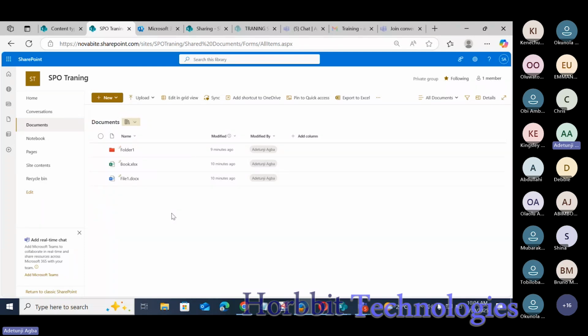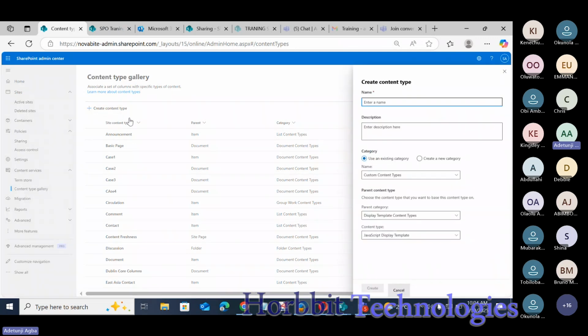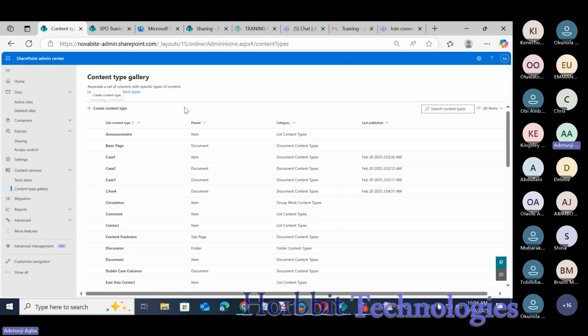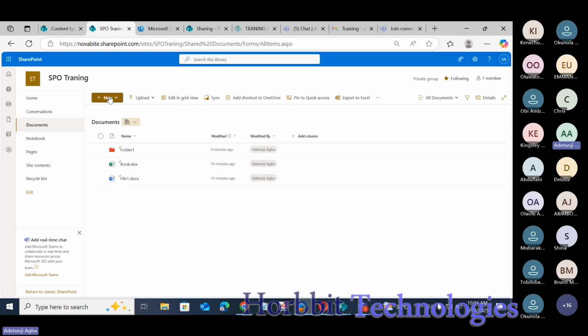But if you want to create your own custom content type, maybe you have a special way you want your content to look when you create it, that is where you need to come here to create a content type, and then you specify the way you want it to look. Then you add some columns to it. We're also going to go into this when we go deeper into this training and create some custom content types and see how they work. But for now we are leveraging the default content types. By the time you create your custom content type, it will appear here on this list, which you can always use anytime you want to create your content.